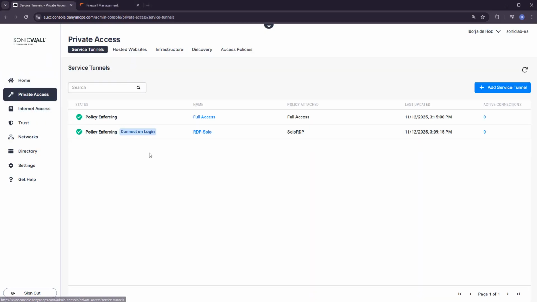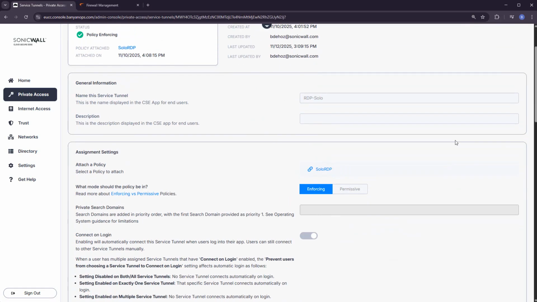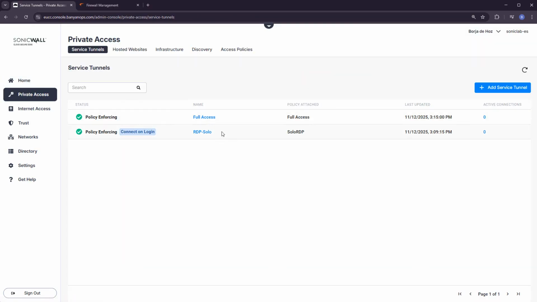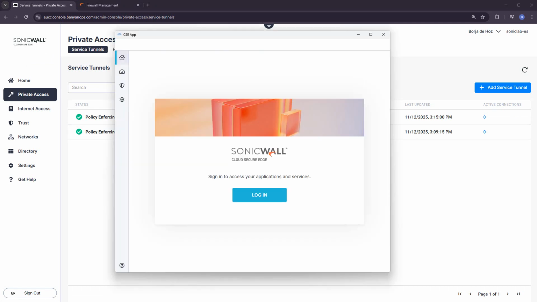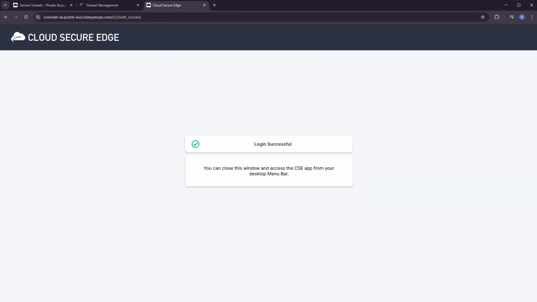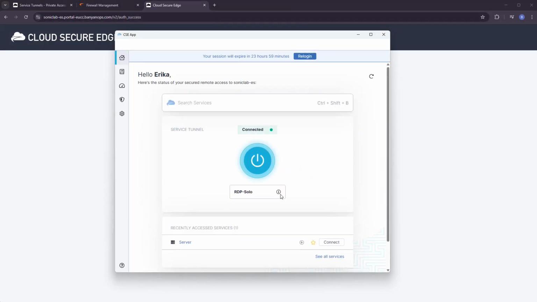Sometimes we want our service tunnels to be connected when the user logs in. We do this configuration within the service tunnel itself. When we edit the bottom part, we see the option to connect at login. This will ensure that when the user who can connect to this service tunnel, in our case the user Erica, logs in, we'll see how the tunnel connects automatically and Erica automatically has access to whatever she has permissions to access.